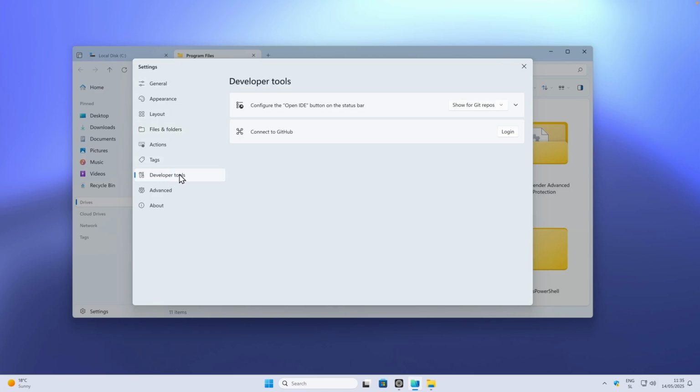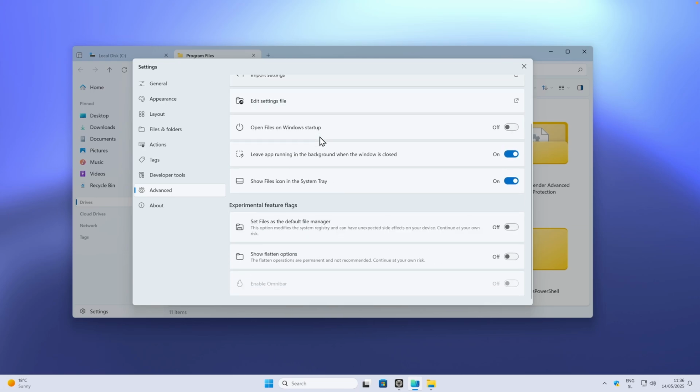Now, if you go under developer tools, you can also connect this app to GitHub, and you can also see the button open IDE in the status bar as well, which I think is also a really nice addition to the Files application. Now, if you want, you can also make this app your default file manager. You can see here that this option modifies the system registry and can have unexpected side effects on your device. Continue at your own risk. But it's actually not recommended by the developer itself. So you guys will have to decide if you prefer a clean UI or slightly worse UI, but better performance using the default File Explorer application.